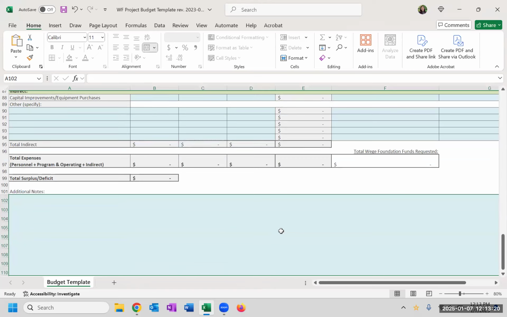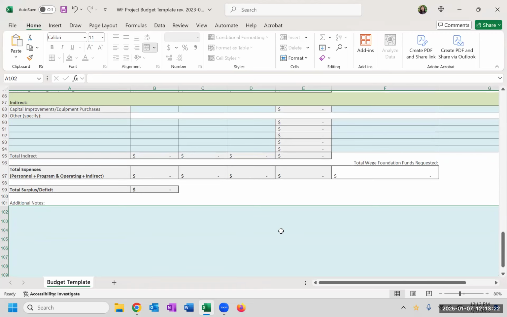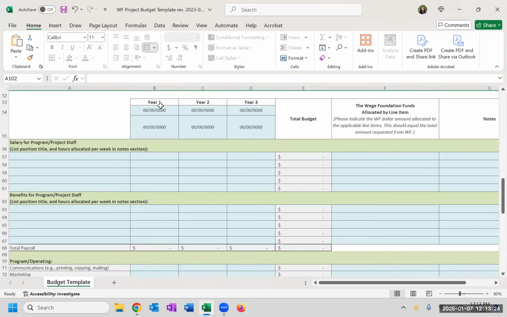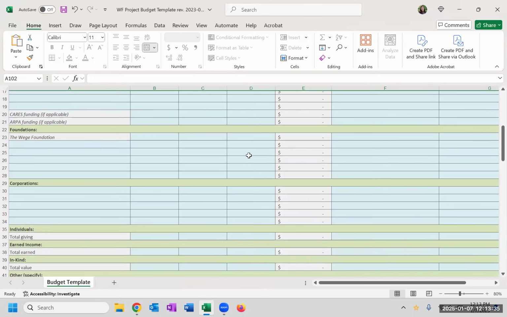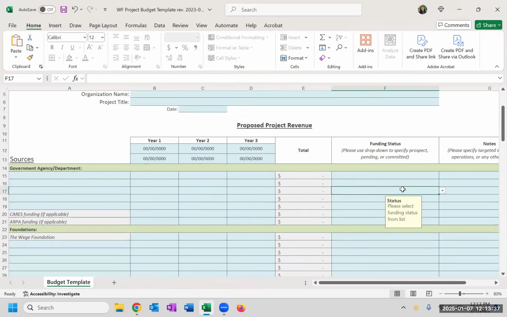If the grant application is for a single year, only complete the year 1 column. For multi-year grants, fill out each column corresponding to every year. In the revenue section and the funding status column, make sure to click on the cell to access a drop-down menu where you can identify if the funds are committed, pending, or prospective. We only need to see your top 5 funding sources.